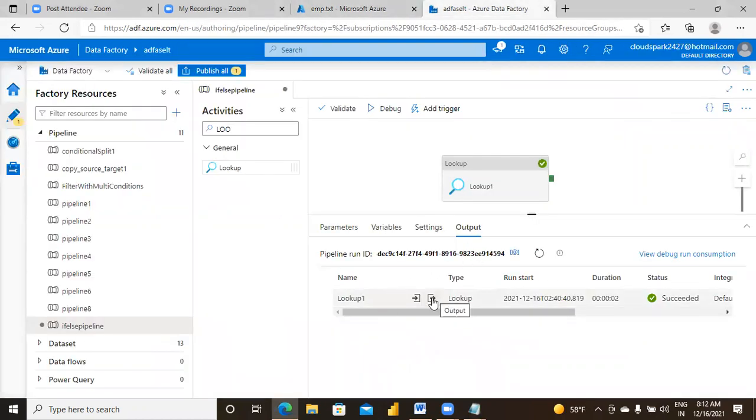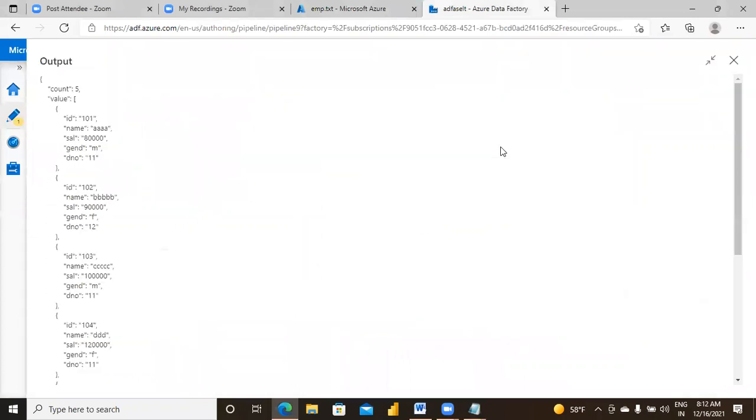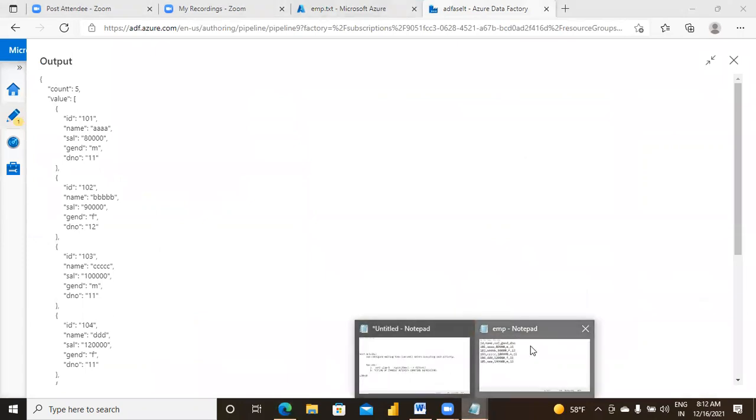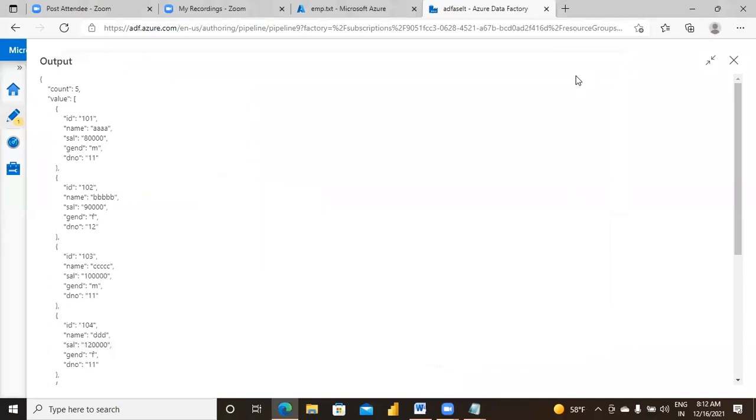Just click on lookup. Please tell me your observation. What is the first record? 101 A 80,000 male level. Okay. First line is header. Based on the headers, the record is constructed.